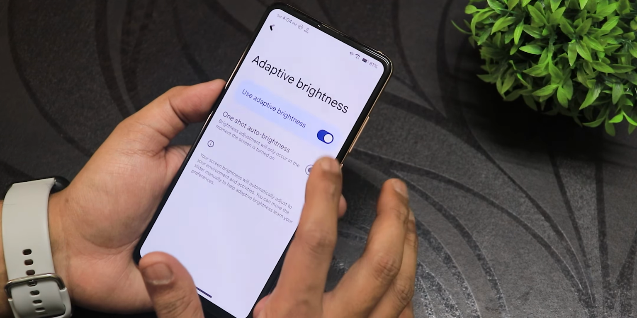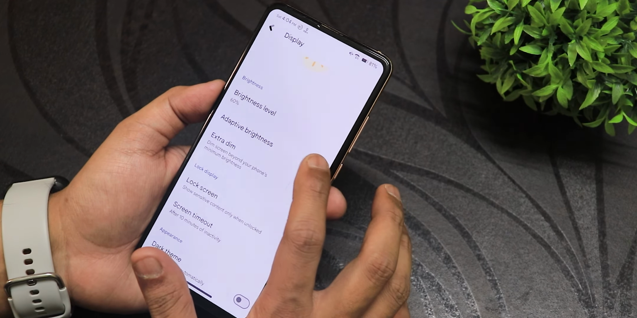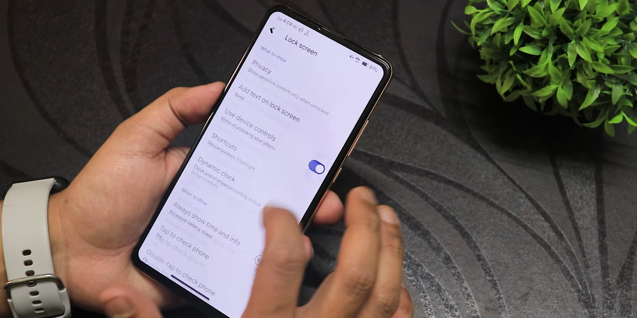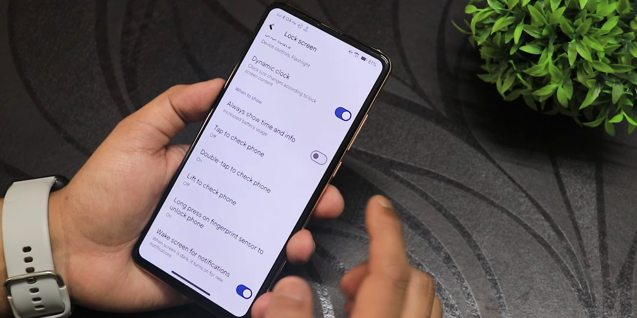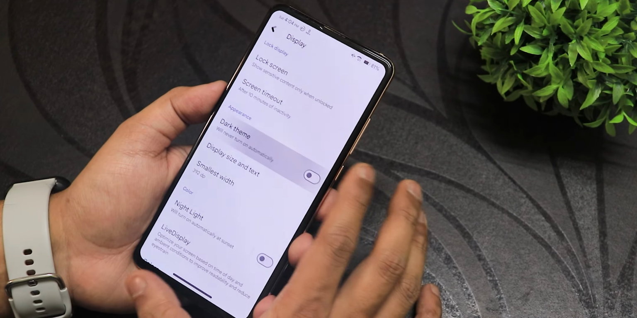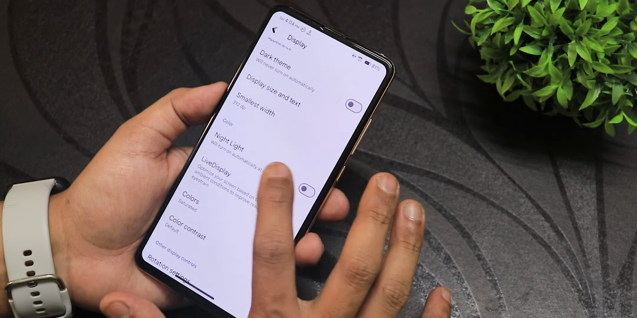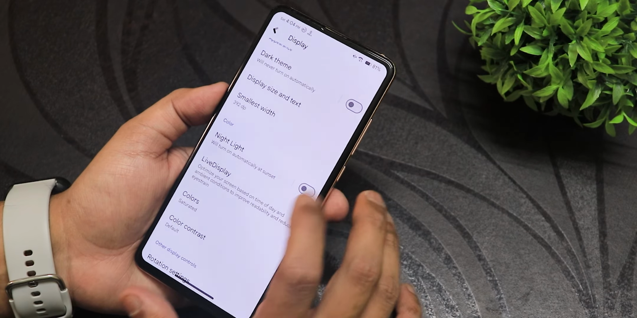Yes, adaptive or auto brightness option is there. Earlier it was working, not really sure if it's working now, but the option is there. We have the lock screen settings right here, and if you scroll down, we have the double tap to check phone and stuff, wake screen for notification stuff. Dark theme is there, and there is the pure black option, as you can see. If you enable that, of course, pitch black will be working. Night light, you can schedule it and customize it.